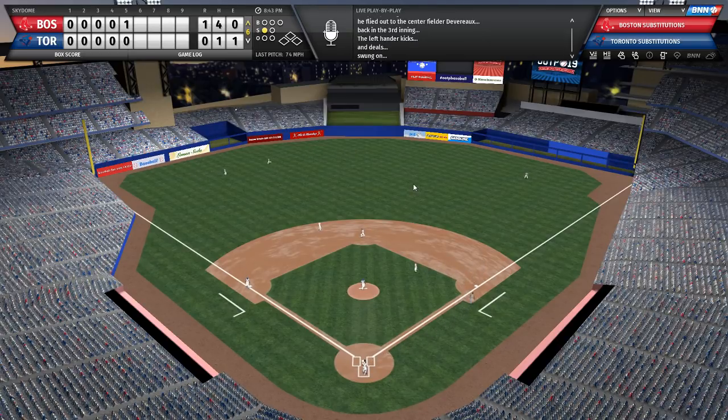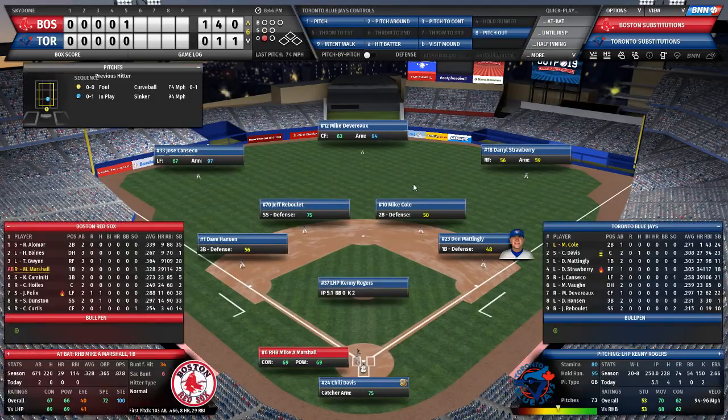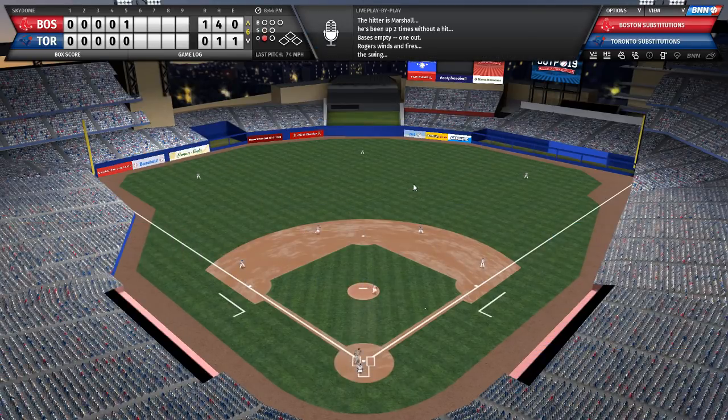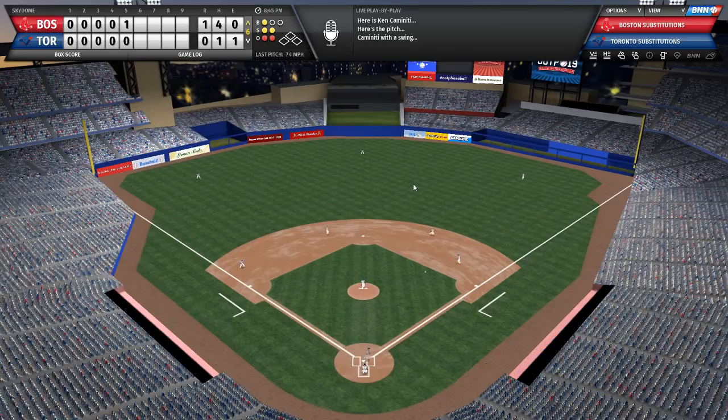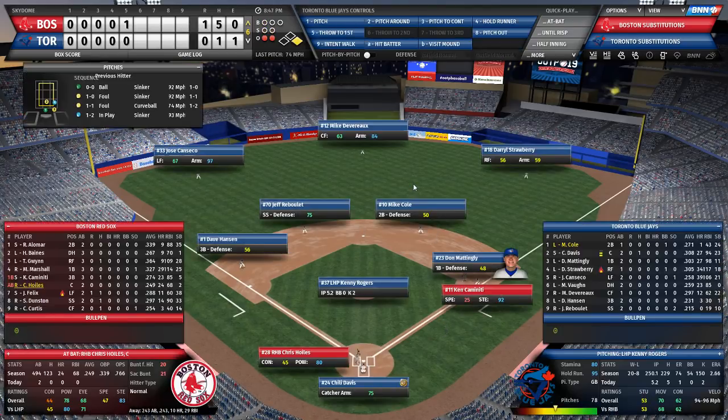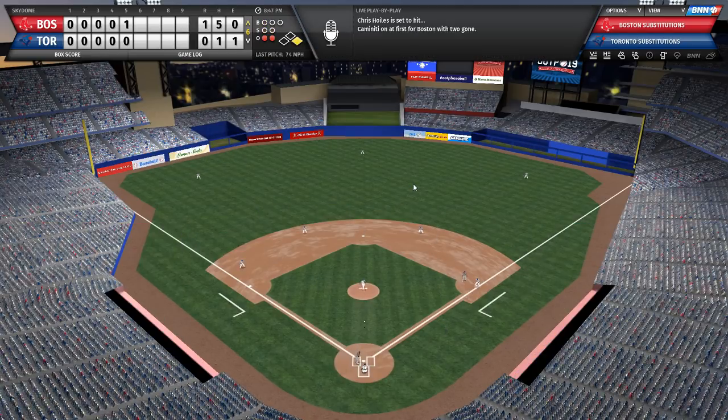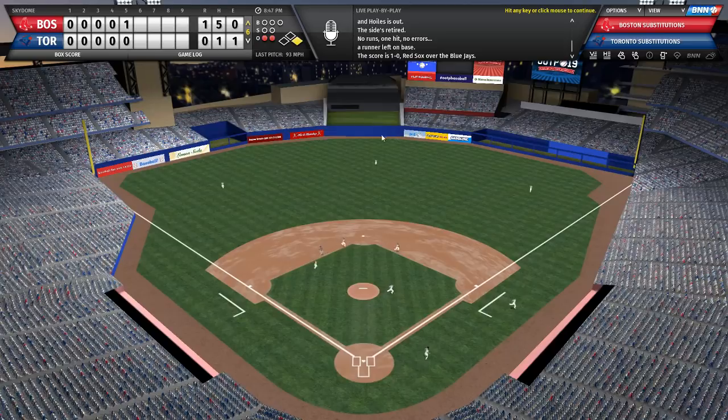Left fielder's barely moving. This is probably an easy play. There he goes. Alright, good. Caminiti. Caminiti gets himself a base hit. That's fine. Can you contain Hoyles?